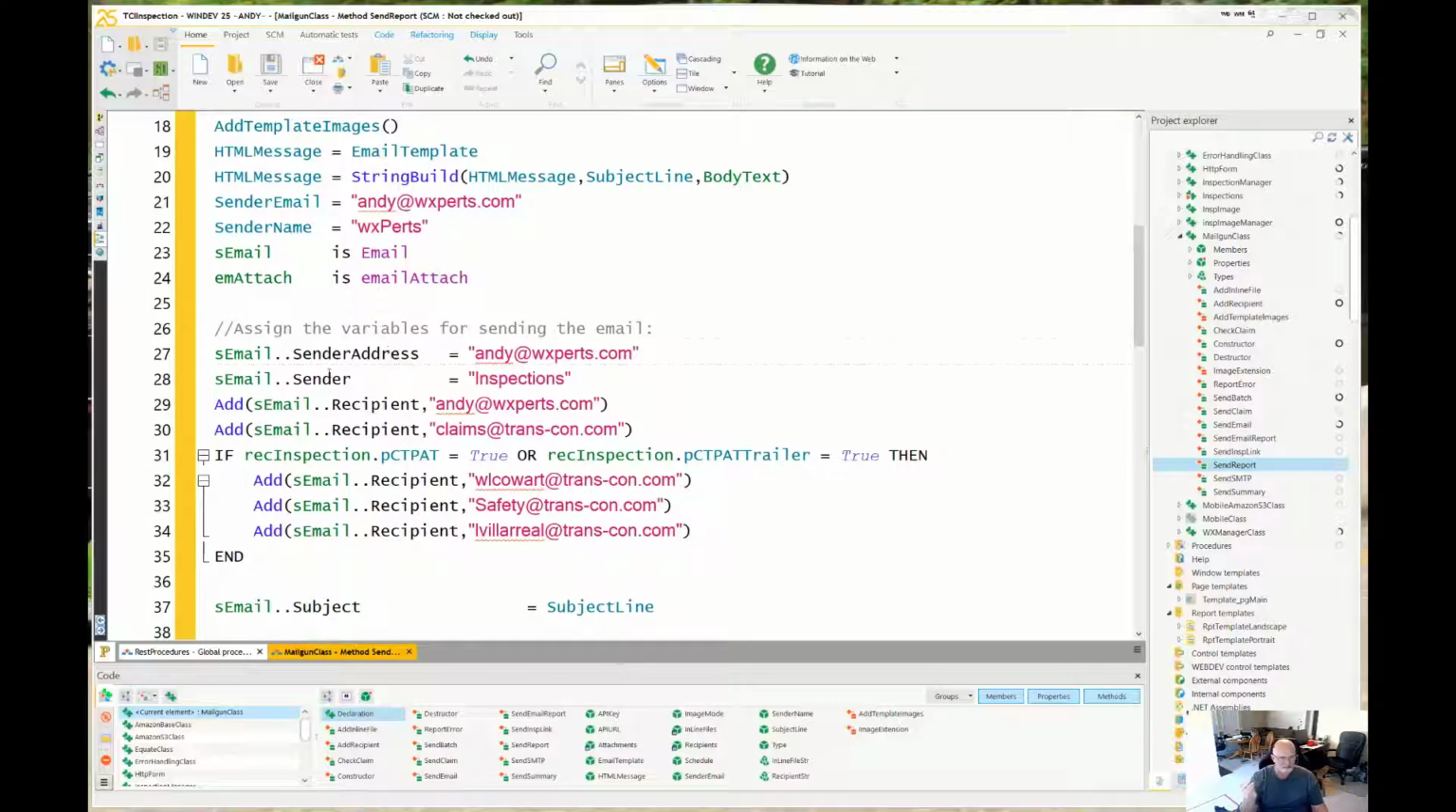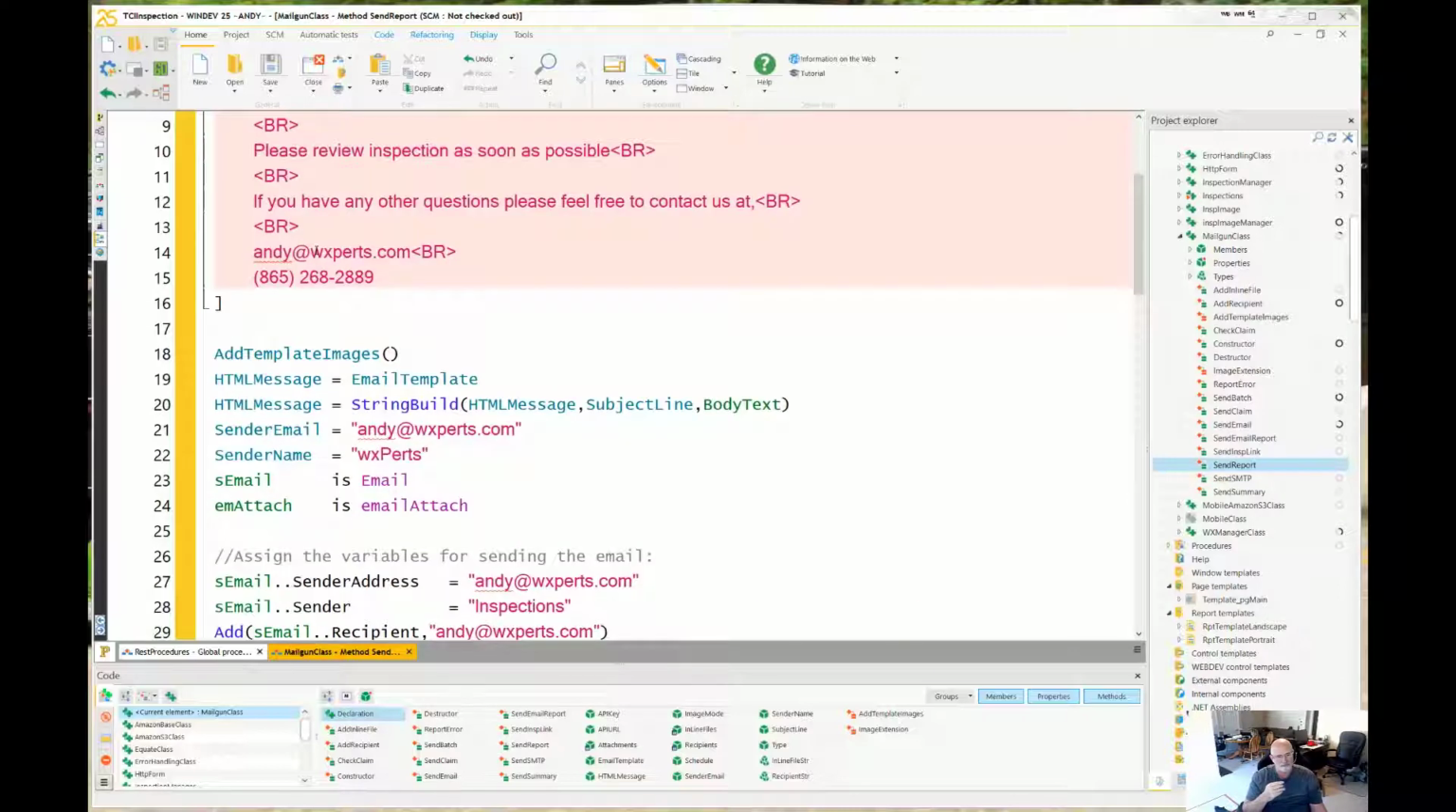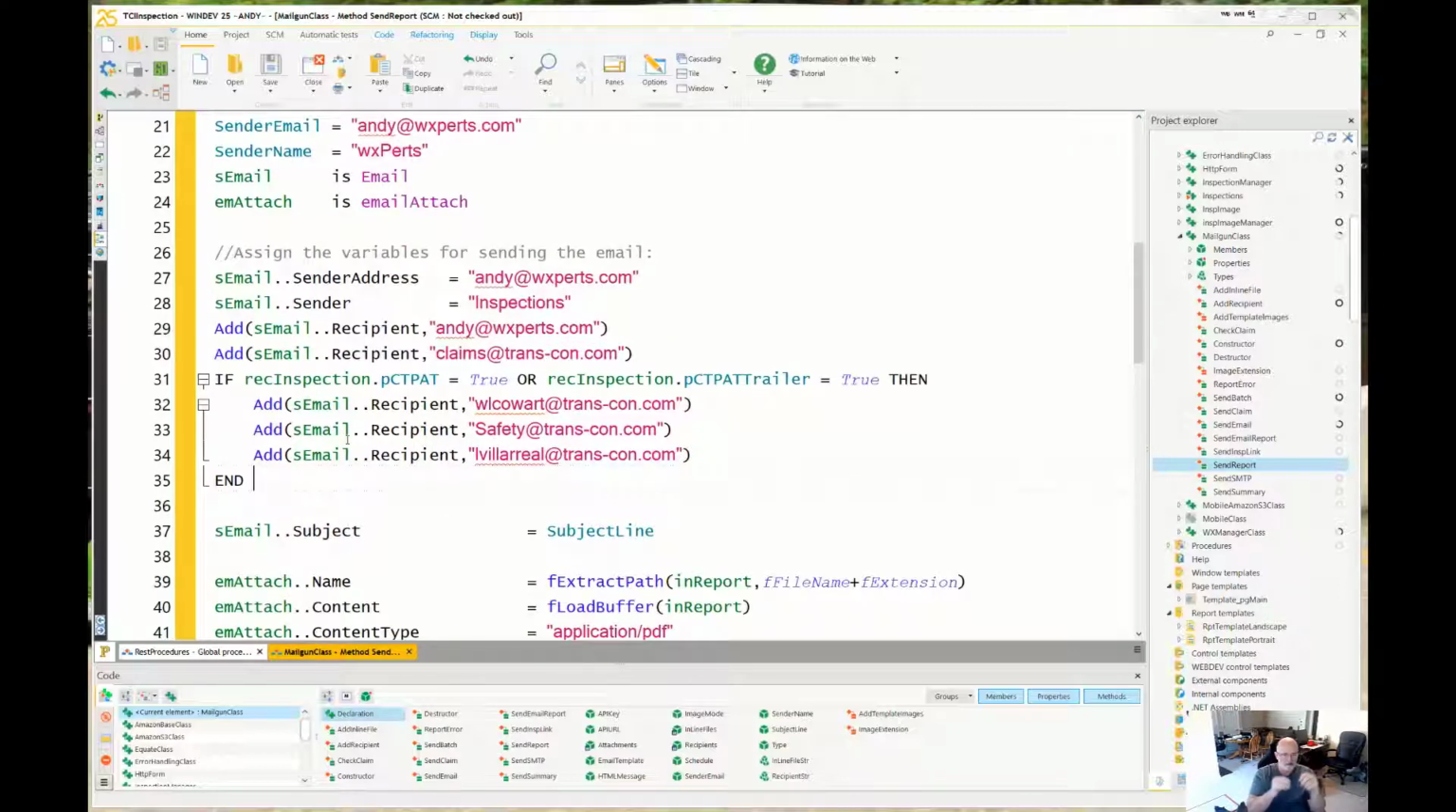As I do this, I've got the sender address and the sender inspection, and then I can add to the email recipient my name, and add claims both. If I've got a failure on CTPAT or the trailer failure, this is for the CTPAT on both the tractor and trailer, I will add 3 additional email addresses to this. This is a little bit easier to do if you do the S as email, because you don't have to do the number of recipients. It automatically counts that and you don't have to worry about it.